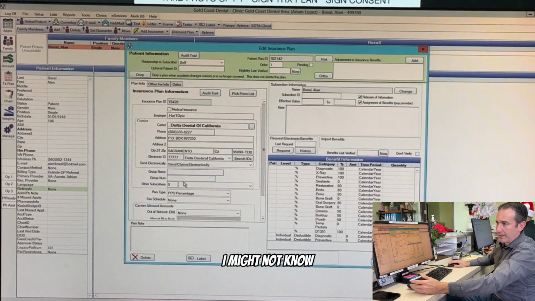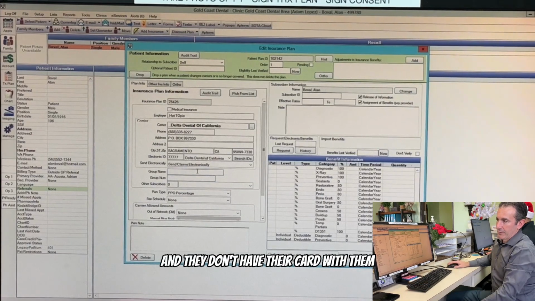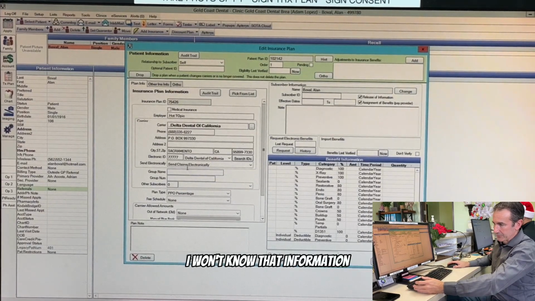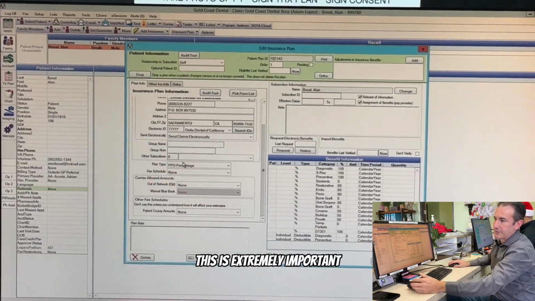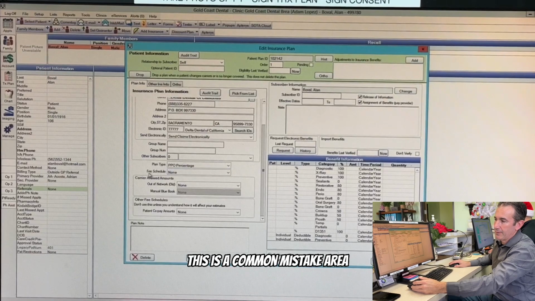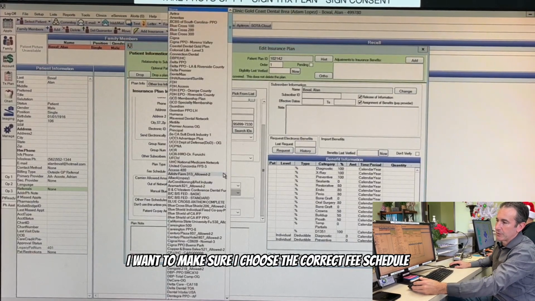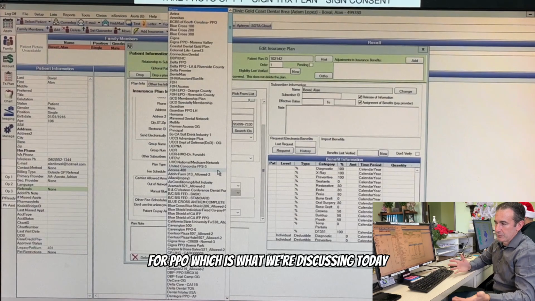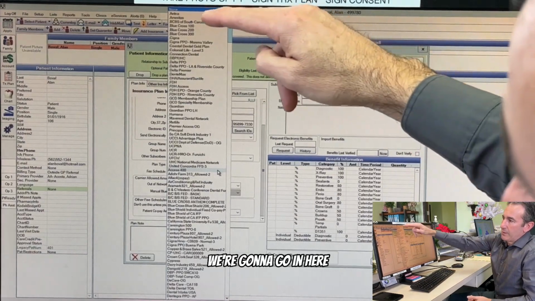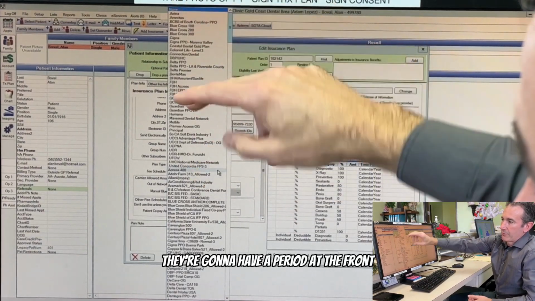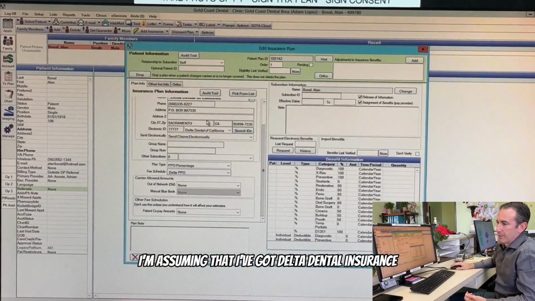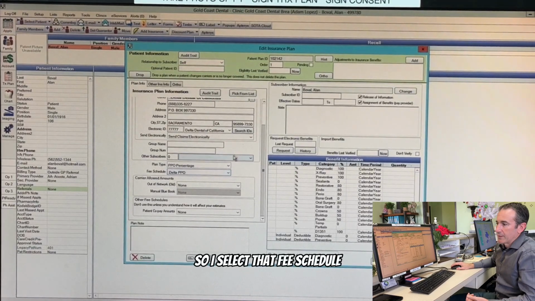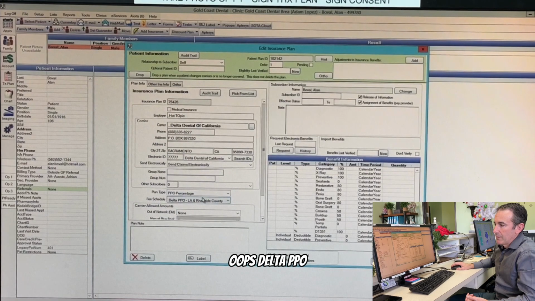Group name and group number. I might not know if the person walks in and they don't have their card with them. I won't know that information. Very important right here, fee schedule. This is extremely important. This is a common mistake area. So under fee schedule, I want to make sure I choose the correct fee schedule. For PPO, which is what we're discussing today, we're going to go in here and they're all going to be at the top. They're going to have a period at the front, so they show up at the top. So I'm going to go over here to Delta PPO. In this example, I'm assuming that I've got Delta Dental Insurance. So I select that fee schedule, Delta PPO.